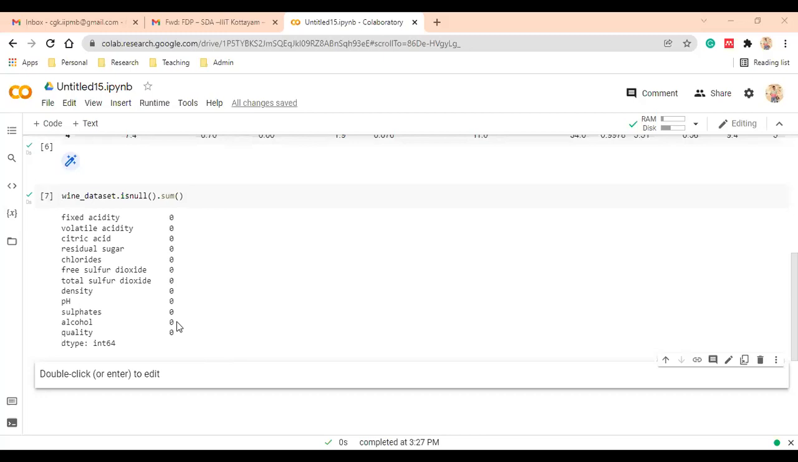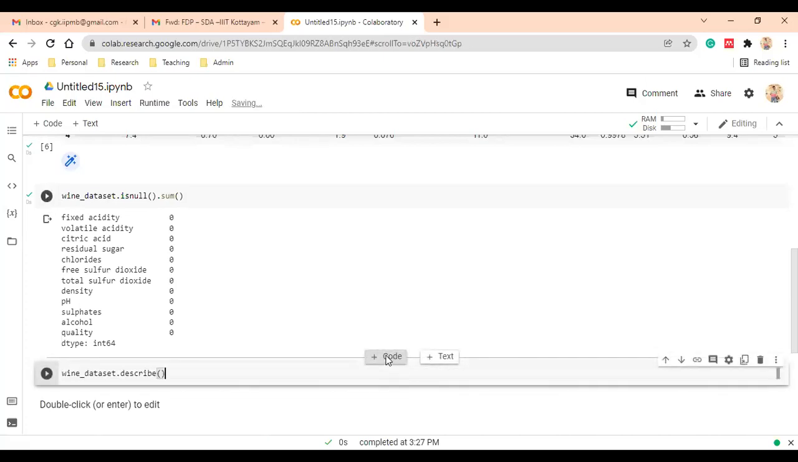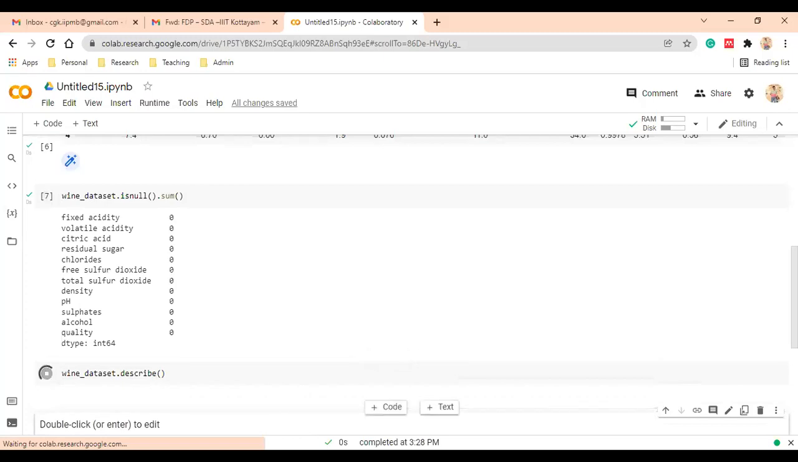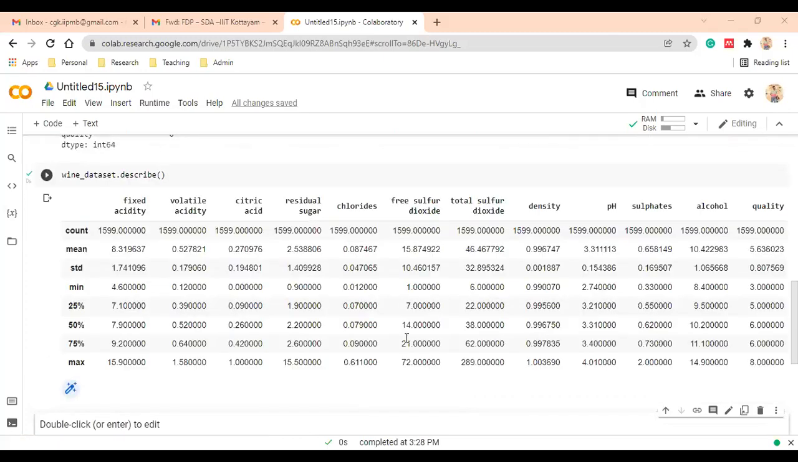Okay. So now if you want to do some descriptive statistics, you can use this code. Anyway, I shared the code. You can check it later also. I'll share it in the chat window. So this is the describe. Describe is a statistical technique. So minimum, maximum, all the descriptive statistics you will get.